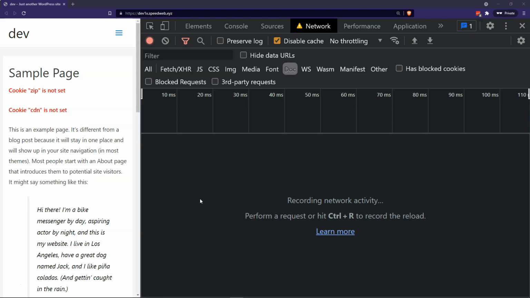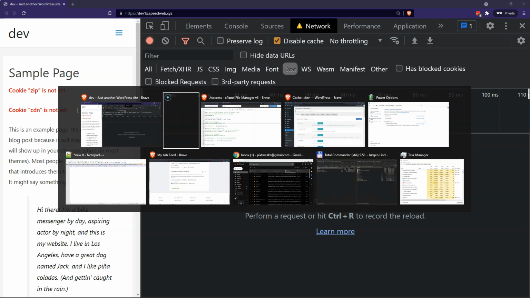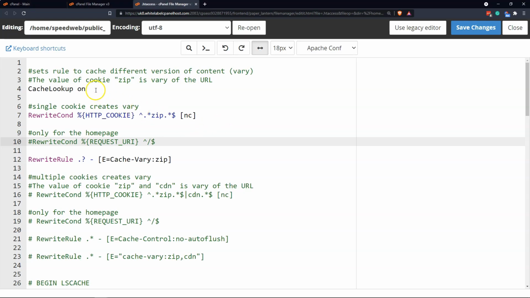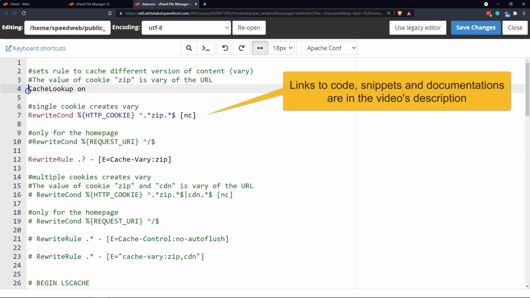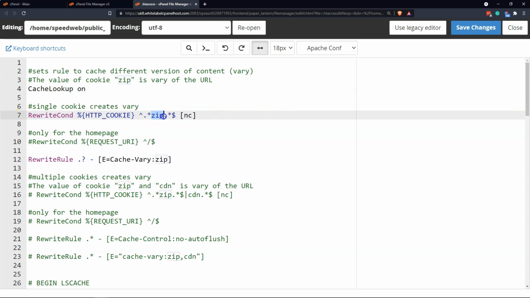I have set up a testing website with a lot of snippets that show me two different cookies, what their values are, and if they are set. Let me show you my .htaccess first. All I need right now for this to work is three lines: one where we set the name of the cookie we want to create a different version of the content for, and then the rewrite rule.